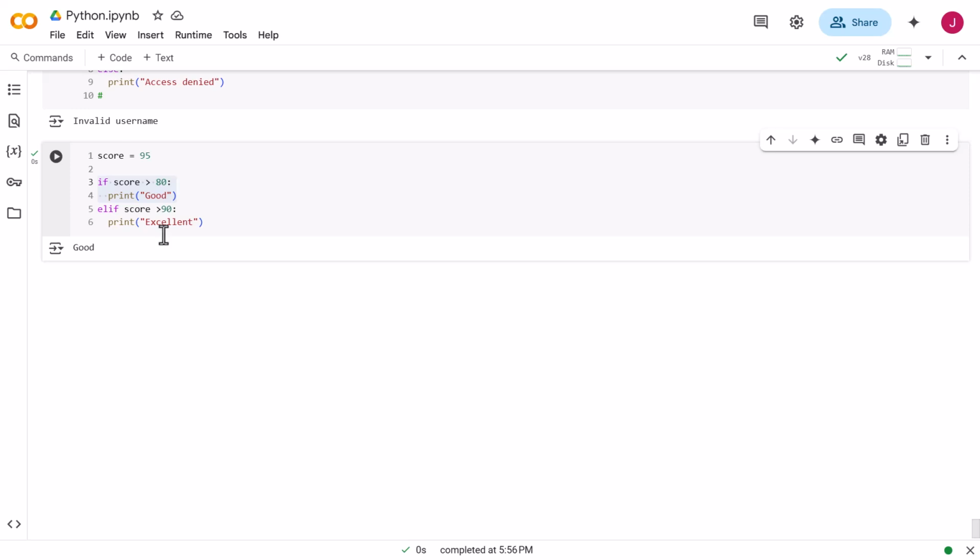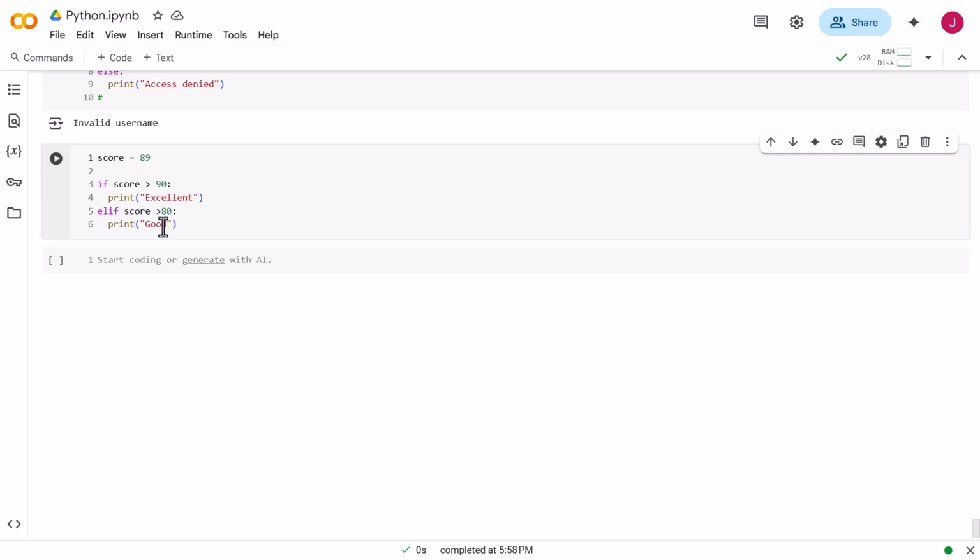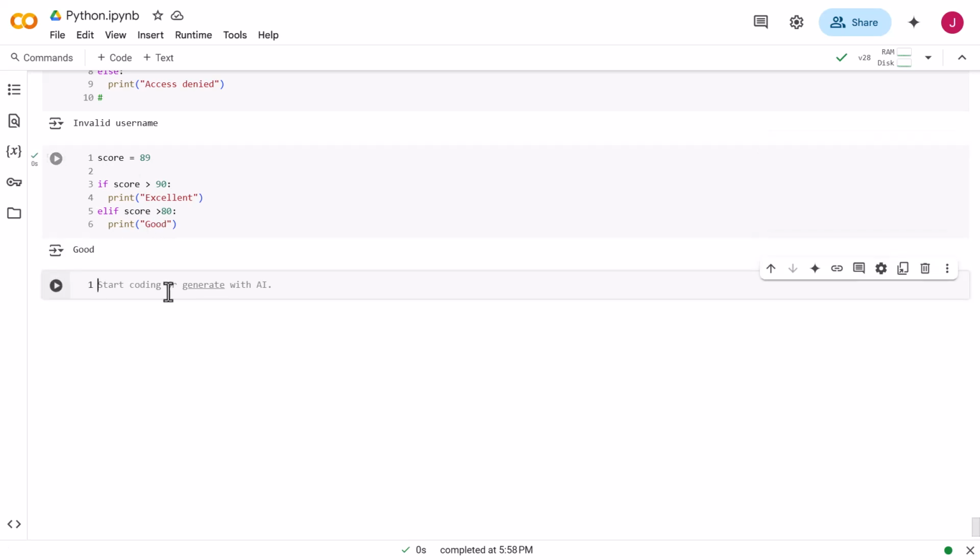So in this case, if I change this one to 90 and this one to 80, then I change excellent to here and good to here. Then let's see what happens. So excellent. If I say 89, then it's good. So there is no overlapping here.